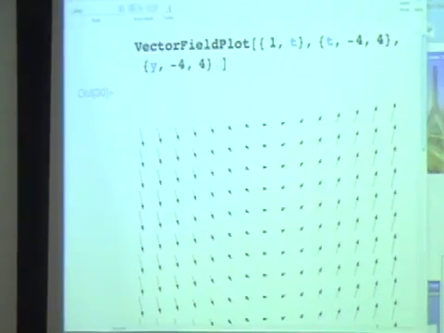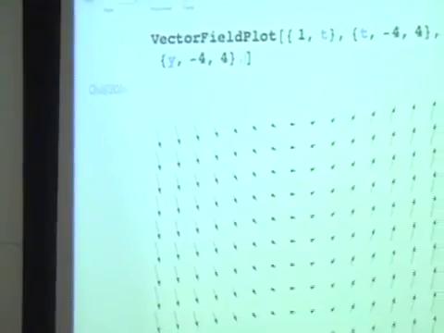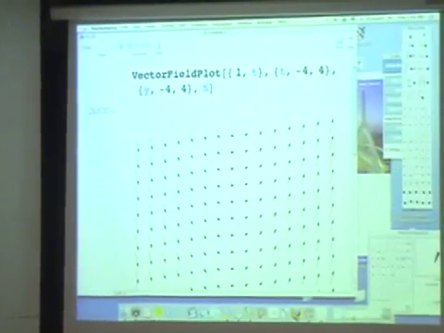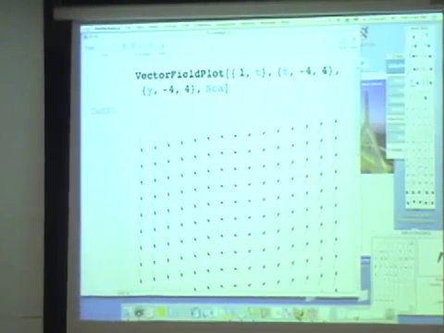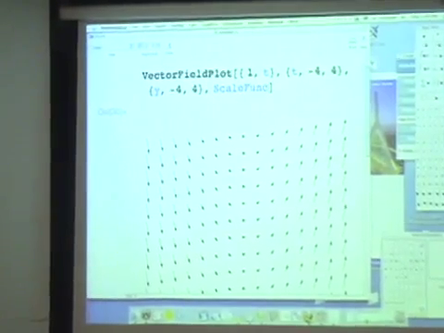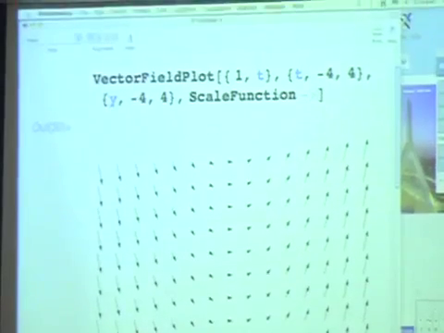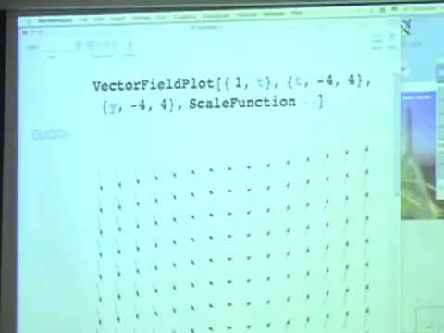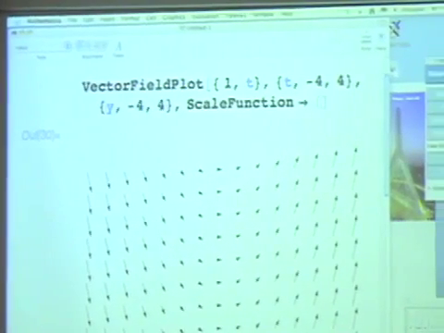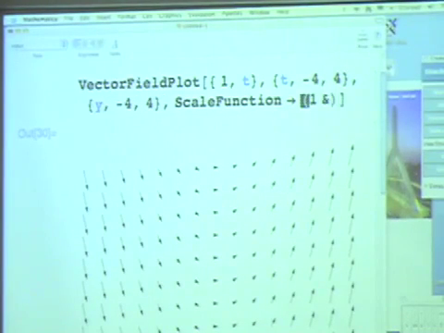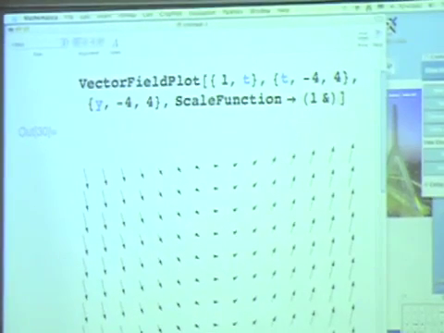Another thing that we notice is that they all have different lengths. I can scale all these to be the same length with a special command. Put a comma after the ranges for t and y, and type the command ScaleFunction, capital S, capital F, and then put a minus sign and a greater than to make an arrow. And this is kind of funny, but I don't quite understand what it does, but we'll just do it anyway. Inside parentheses, you put a 1 and, like that, with the symbol for and. This should make all these line segments have the same length.